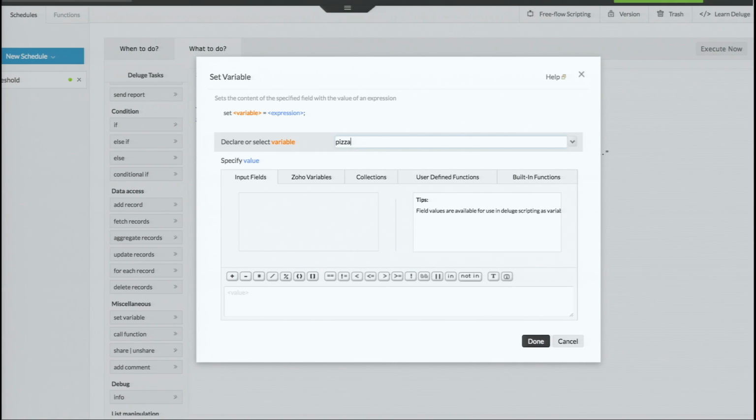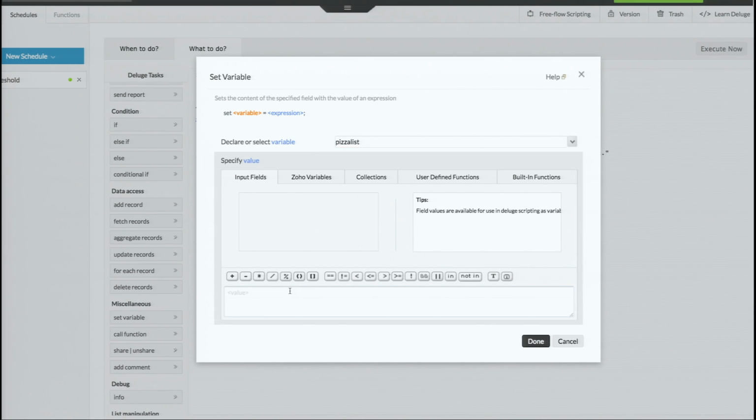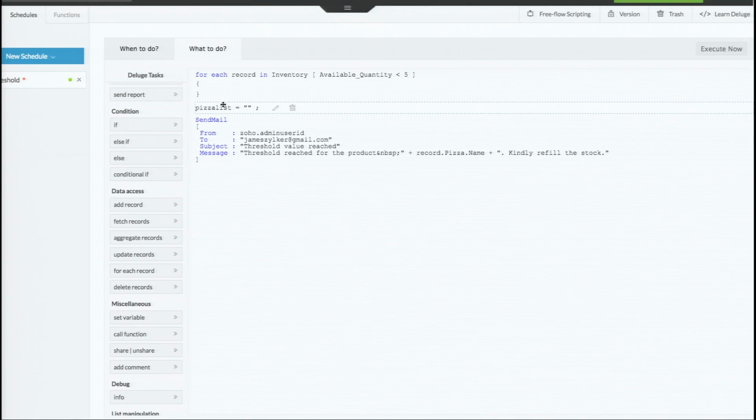Let's say I declare a variable name as pizza list, and I just give the double quotes. So if I specify just the double quotes, then this pizza list variable will not contain any value in it. Whenever we declare a variable, we have a value stored in it, right? But if you don't have any value within those double quotes, it says there is no value in that variable.